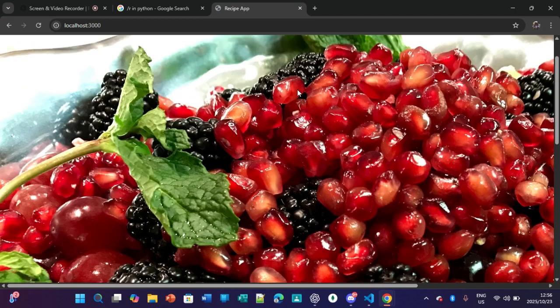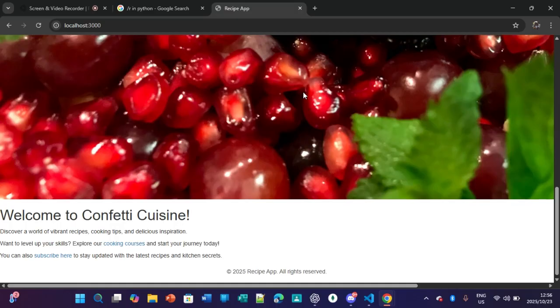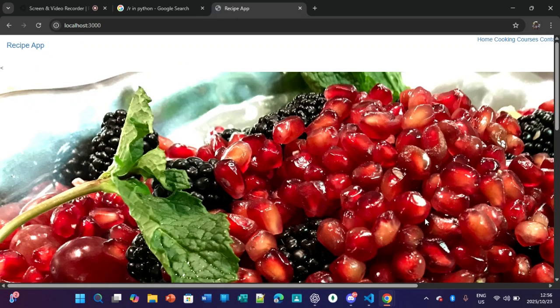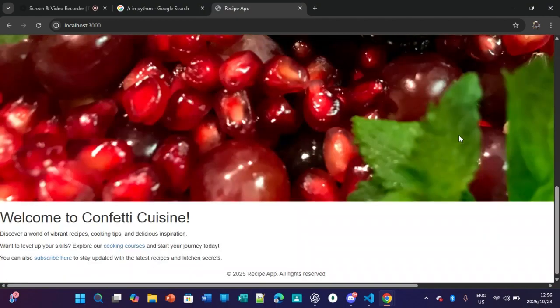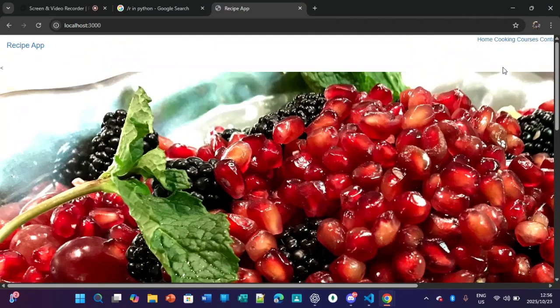And then all our Express JavaScript templates are pretty much being exemplified here. So that's what you're seeing.